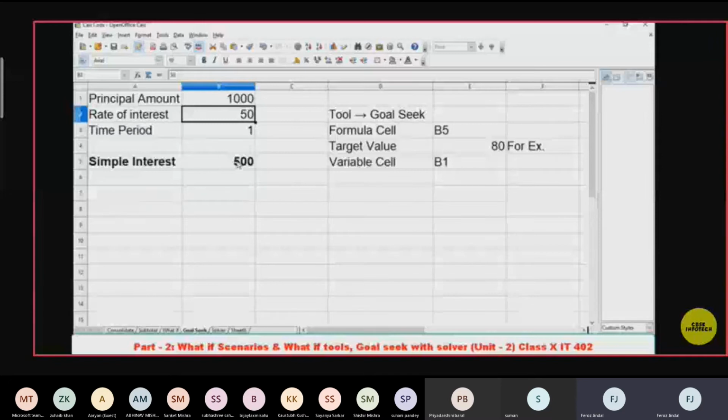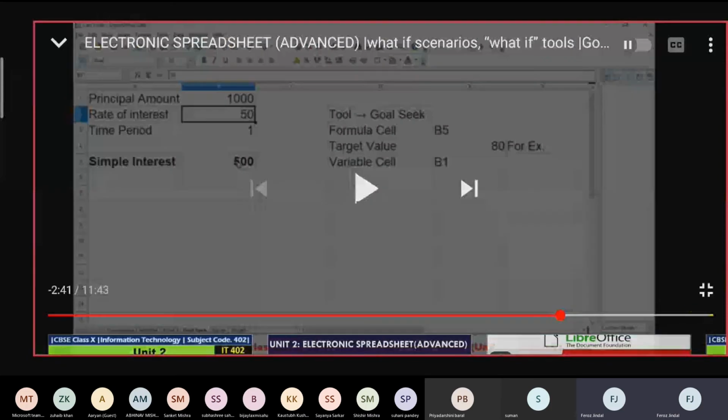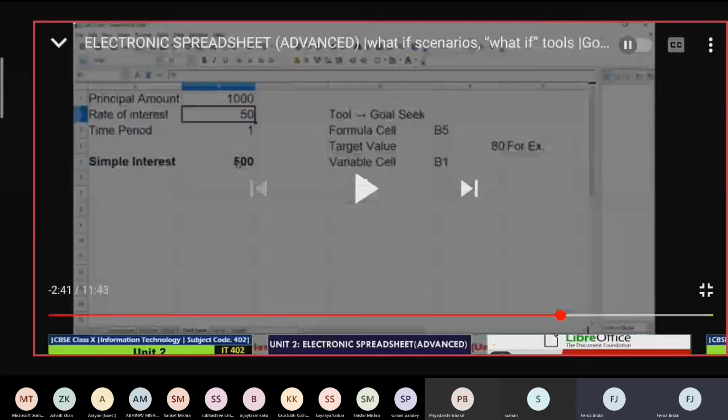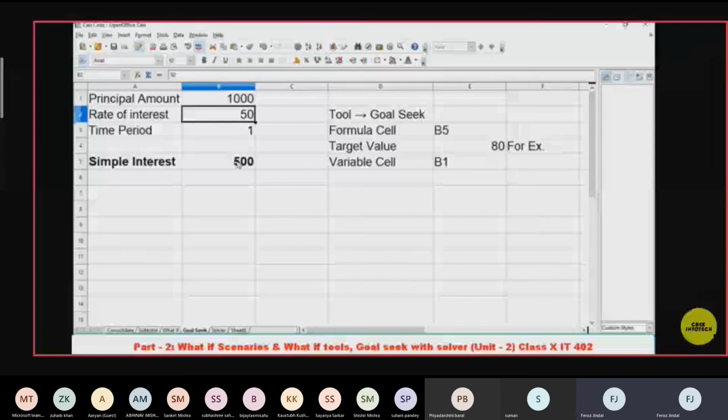Now you can take any other example also, children. So let us say I am running a company. I want to know that this year my turnover was 1,000 crore. I want to increase to 2,000 crore. So with the help of Goal Seek, I'll find what changes I'll do to achieve the target of 2,000 crore. So this is the meaning of the Goal Seek. Those calculations you can do with the help of this spreadsheet. This is a very good functionality, children.